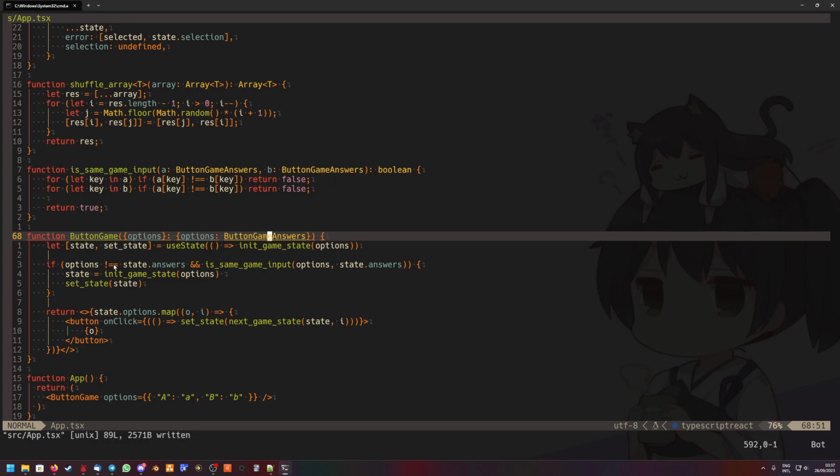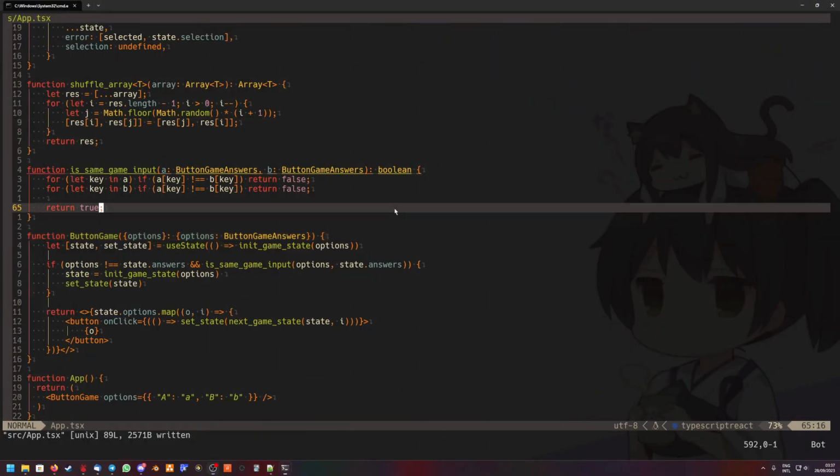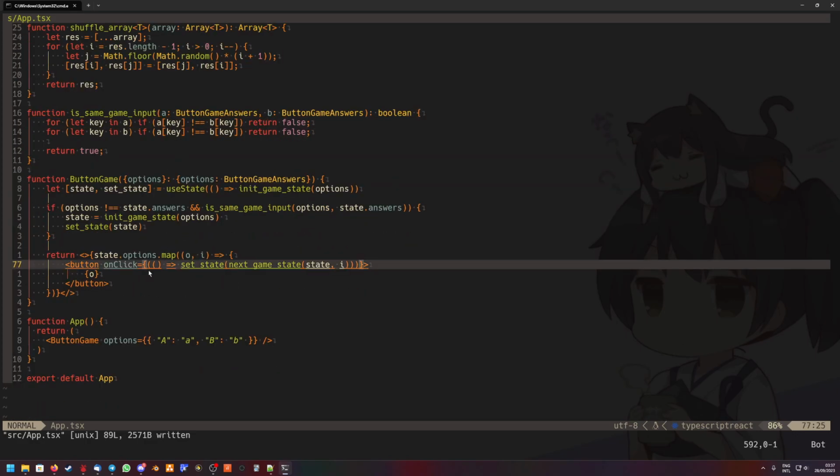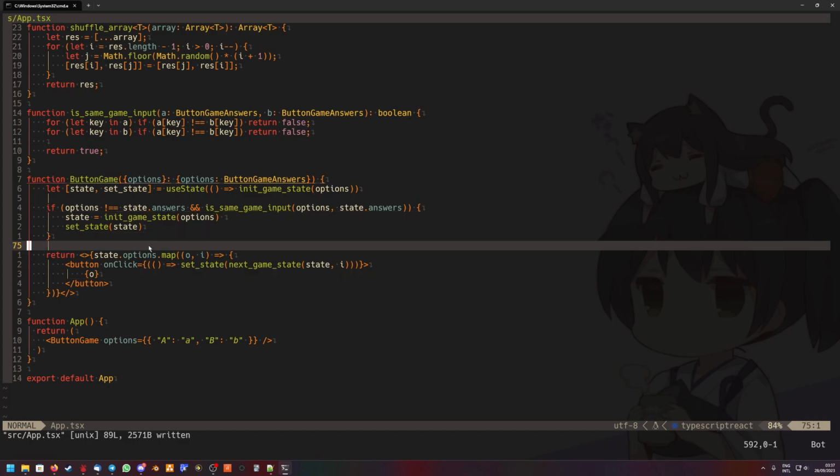We got no compilation errors. Look at this, clear the errors, reload this, and we see nothing, which is interesting. I think this is unrelated, right? Yeah, this is something unrelated. Let's do a console log of our state and see if there's something wrong with that.